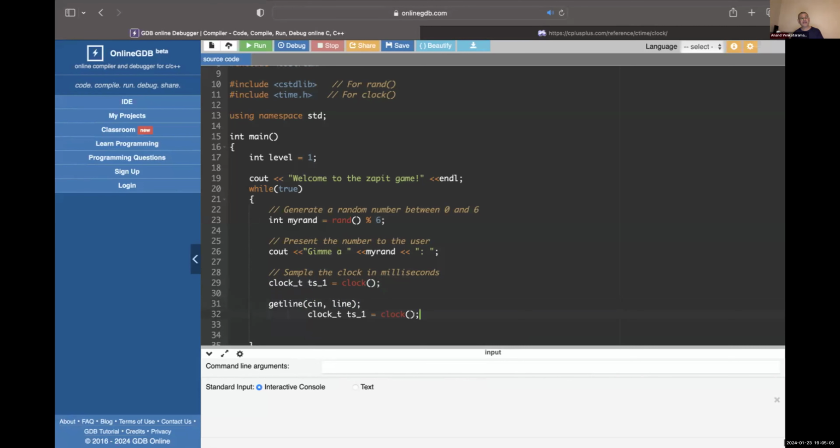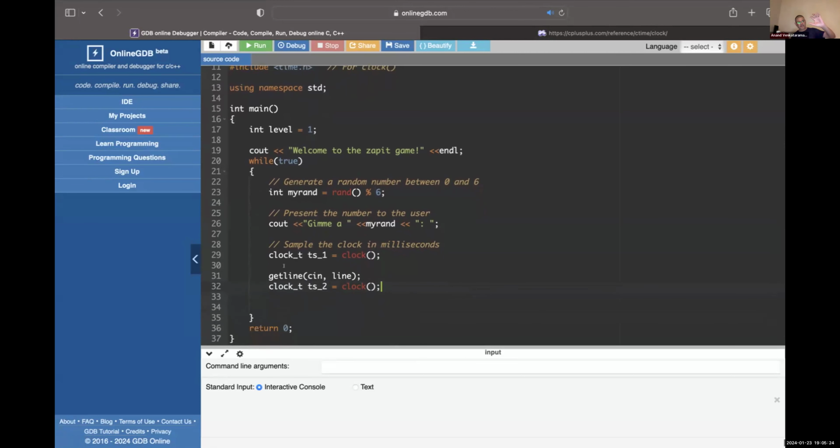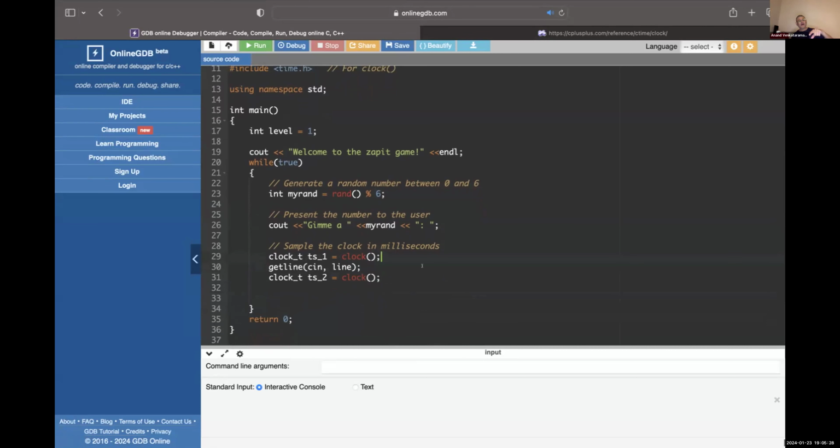Now change that clock TS2 to make it TS2. Right? And indent it properly. Clean up the indentation. And in fact, you can get rid of the blank line above getline so that you can sandwich it right between the two clocks. Yeah, okay. On the next line, after, yeah, there you go.